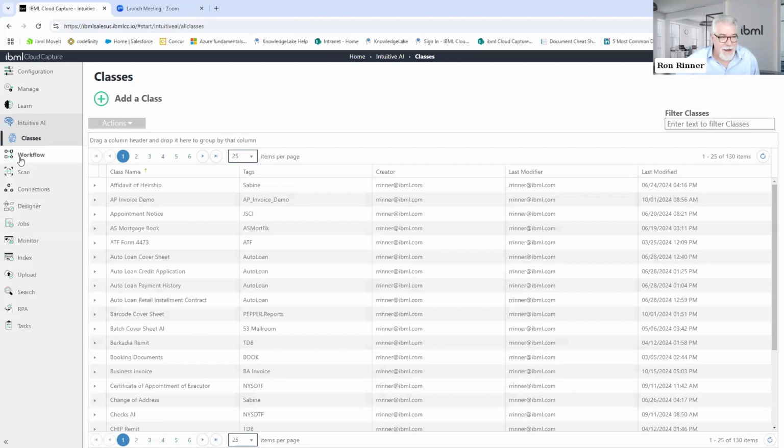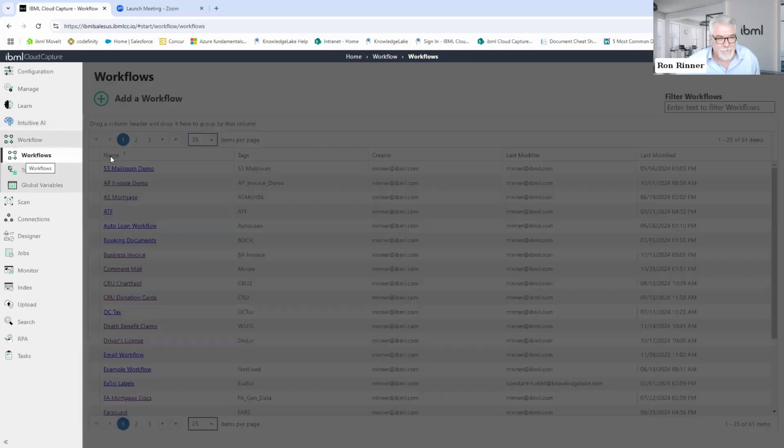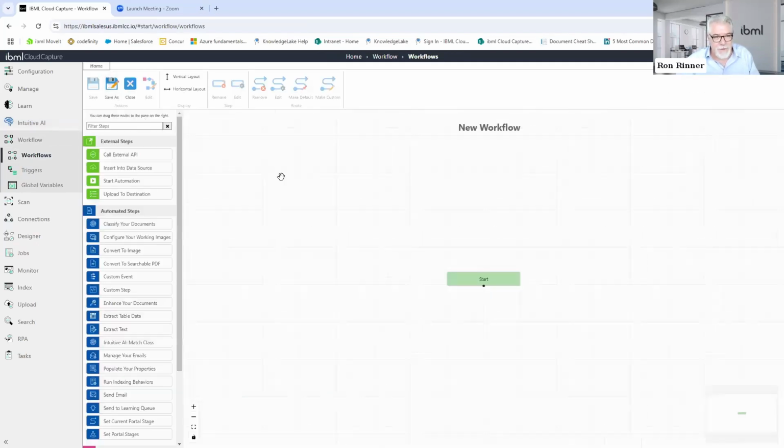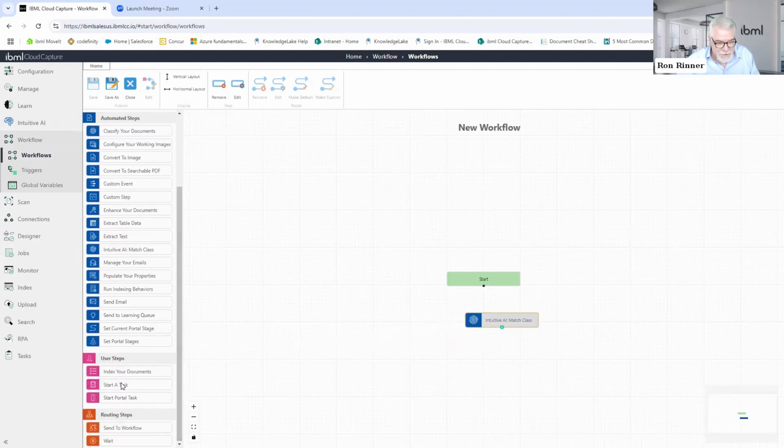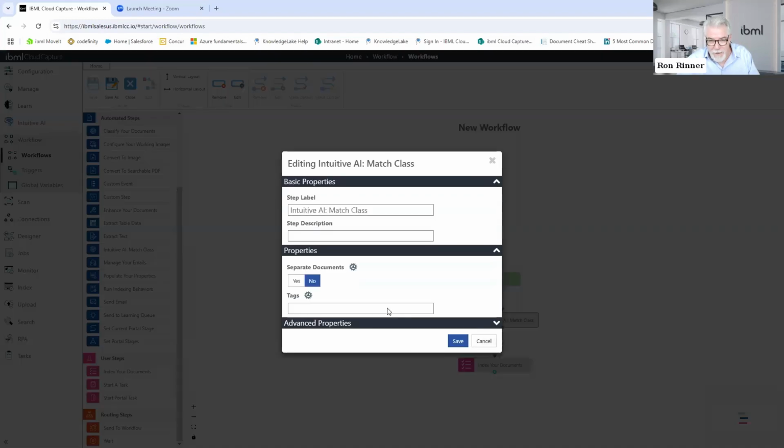I am going to create a small workflow. Add workflow. And let's see, I need to send it to AI. And I need to index them. I need to be able to see them. So there's my workflow, super short. And my tag was med time card.